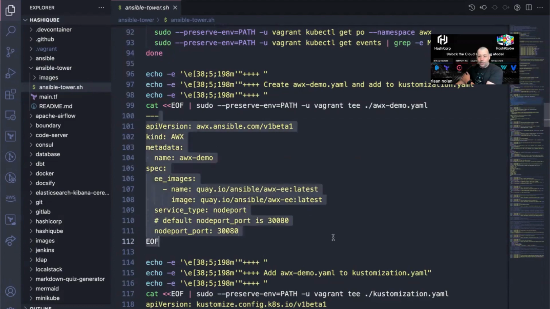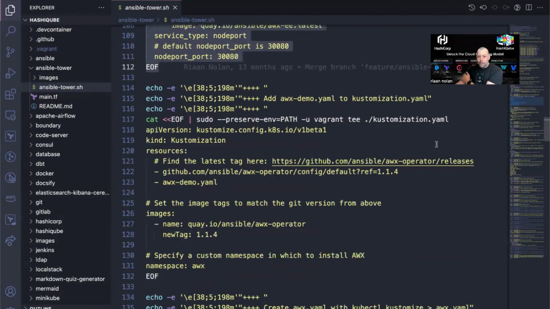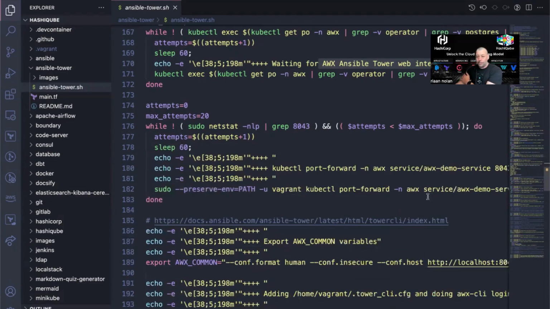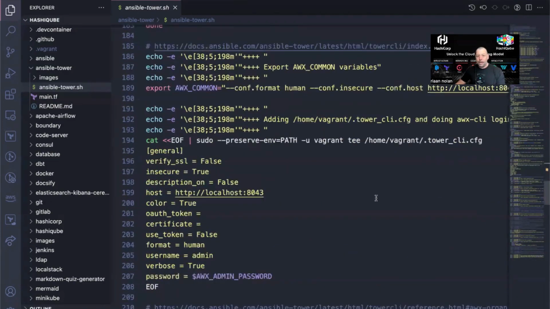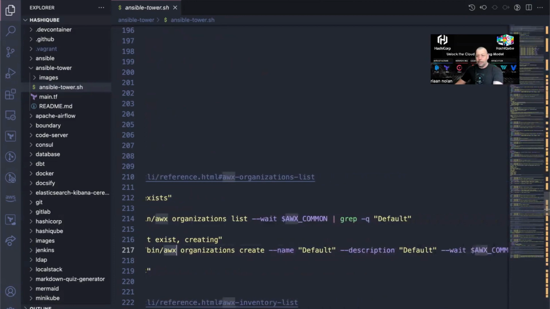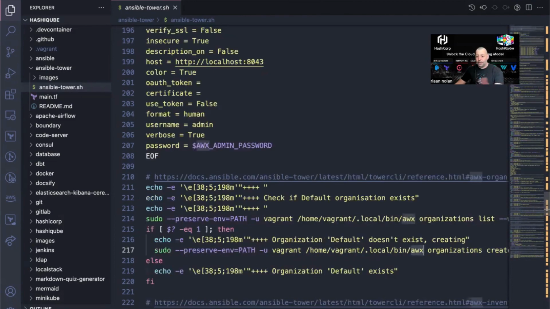We set a little bit of a manifest over here, and we apply this again. And then here is our AWX password that gets outputted over here. And then we are waiting for the Tower web interface to become available. And we have a while loop here. And this is what you saw, this while loop continuously checking. And then we're going to set this config file for us, the Tower CLI. And using this Tower CLI config file, we can then do things such as AWX organizations, create the name of the organization, and we say, give it a name.